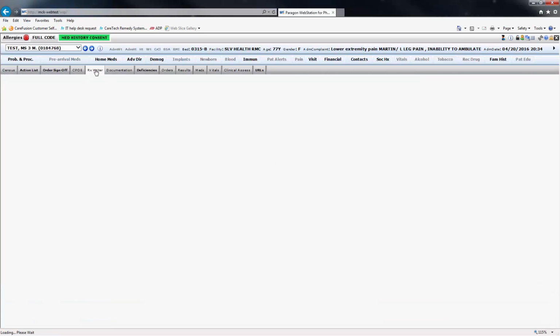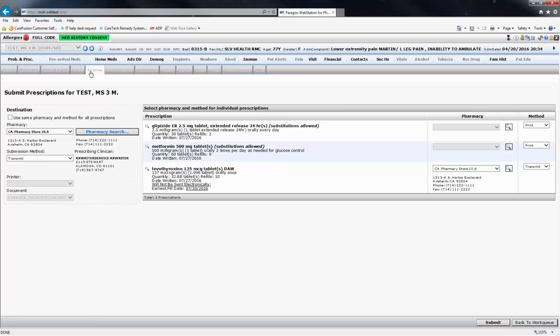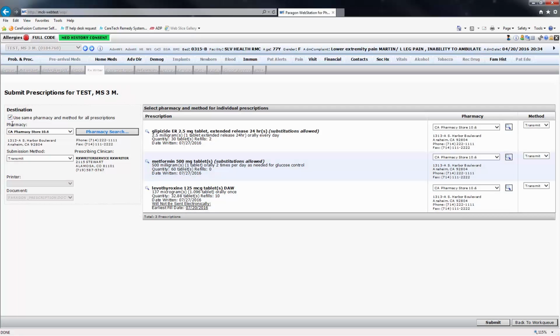That takes us to RX Writer, where we can select preferred pharmacy and method of transmission, whether it's to print or transmit to a pharmacy able to handle electronic prescriptions. Any changes we make on this section, if the destination checkbox is checked, will reflect in each medication.